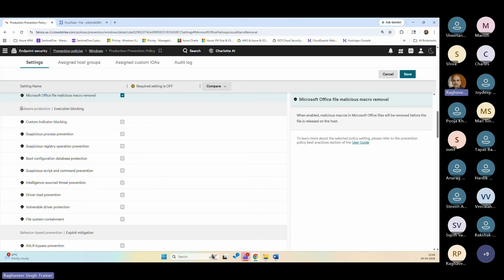Then there are controls related to malware protection. What if there's a malware that enters my system? It can enter from the network, from an end user downloading some file, maybe a phishing attack, or maybe an end user connects a USB drive and malware enters my system. So what will happen if a malware is detected on my system? How do you want CrowdStrike Falcon to behave?